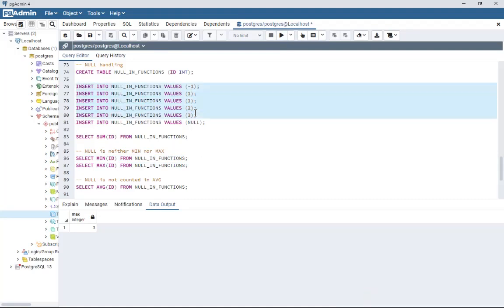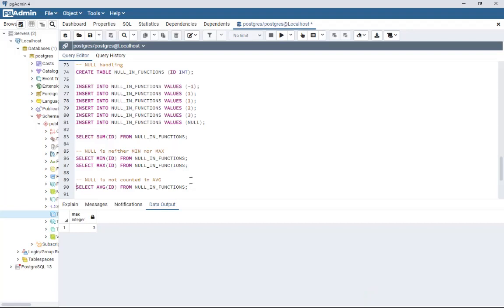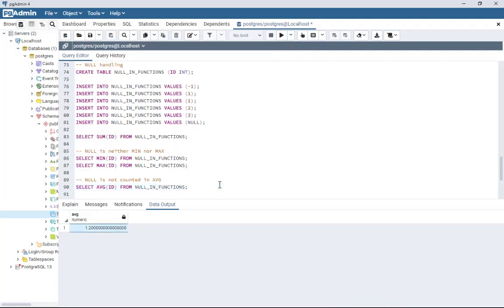Now it's a challenge question. What's the average? We already know the sum is 6, and we already know there are 6 rows. Am I going to get 1? I already wrote it here, and we just see another example. Null is not counted in the average, right? So we are actually averaging this 6 over 5 rows. What I should get is 1.2. The fact that it has so many zeros means there's a division. Okay, so this is 1.2.